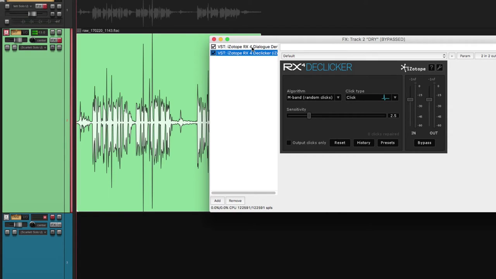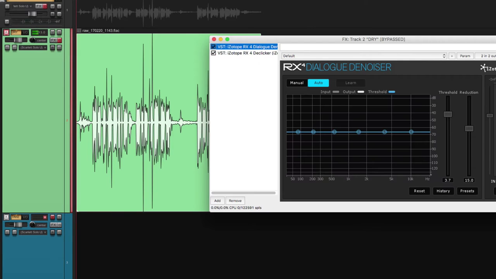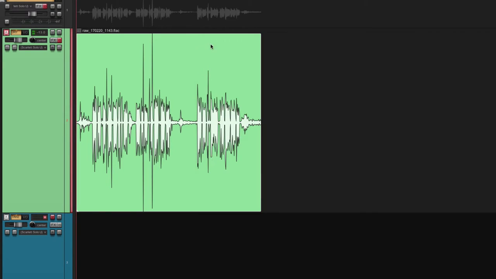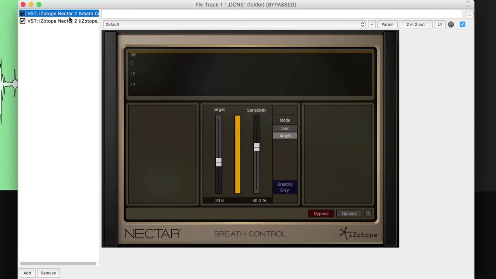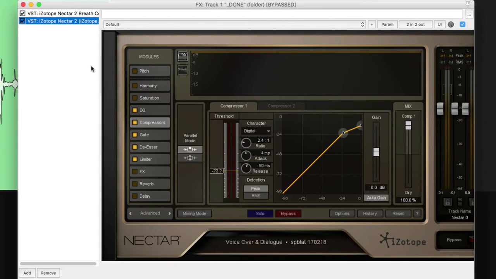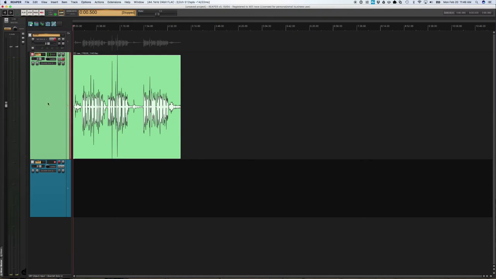But it adds a ton of latency, and it's a set and forget kind of thing. I never adjust this. So what I end up doing is just applying it once I've got a take that is edited more or less okay. I push a magic button that freezes this track and allows me to put the finishing touches on the recording with an additional stack, which involves breath control from Isotope, and then Nectar 2, also from Isotope, which I really like. We'll get into that in a second. But the first step is to edit this mess.